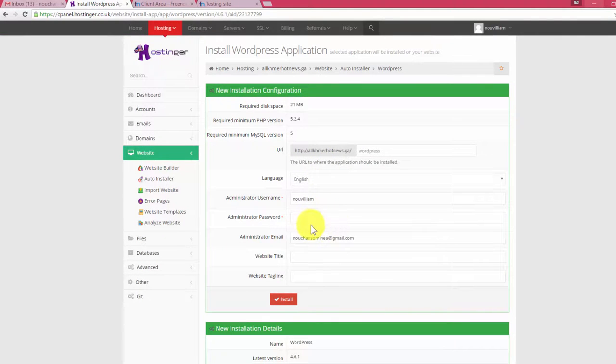After that, just leave everything. It's right here in the URL, just leave it blank, and you need to put the administrator password, your website title and also the tagline. I will put, I think, demo website for the purpose. Then we can click on install.